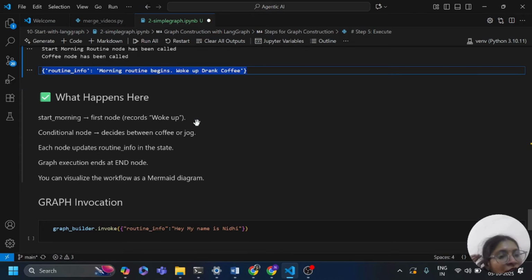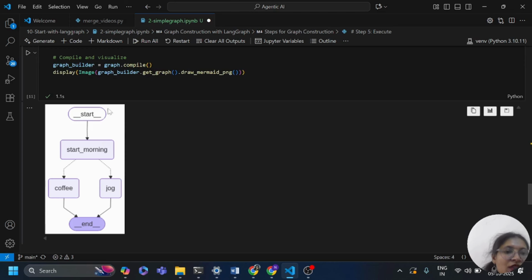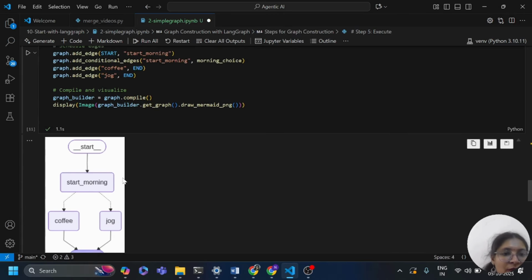Start morning is our first node. It records woke up, and the conditional node decides between coffee or jog. So you want to take coffee or you want to go for a jog. Each node updates the routine information in the state, and the graph executes and ends at the end node. You can visualize the workflow as a Mermaid diagram. You start in the morning, and here you need to decide whether you want to take coffee, and then end, or go for a jog, and then it will end.